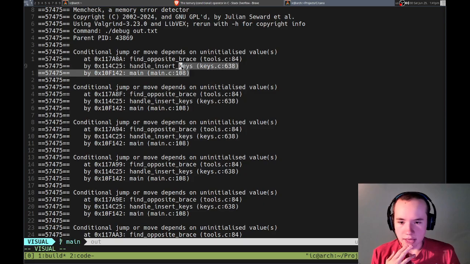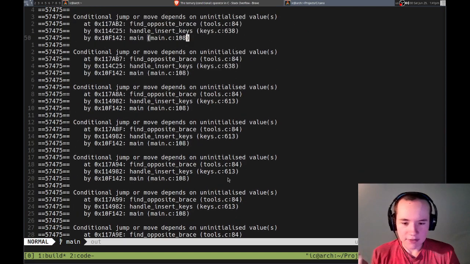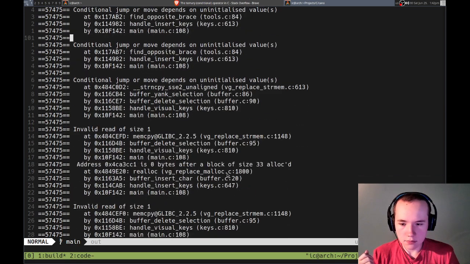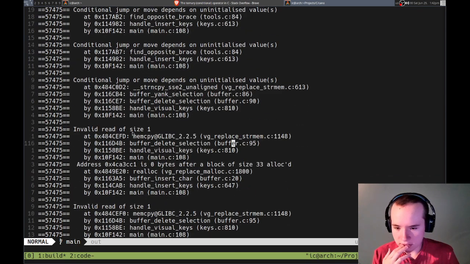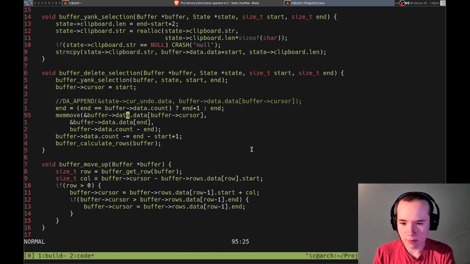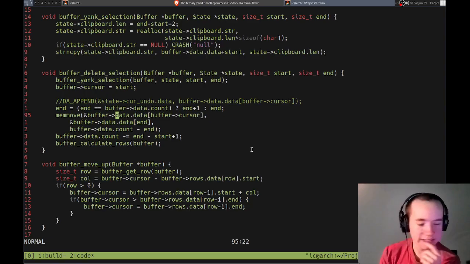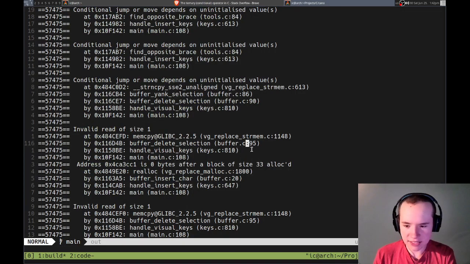Jump remove. So that so that we still. I thought I fixed that issue. Buffer delete selection. Let's see. So invalid read of size on 95. Right there. Yeah. So it is with the memory. So that's expected, right? So I'm pretty sure that's what it is. It is overreaching.